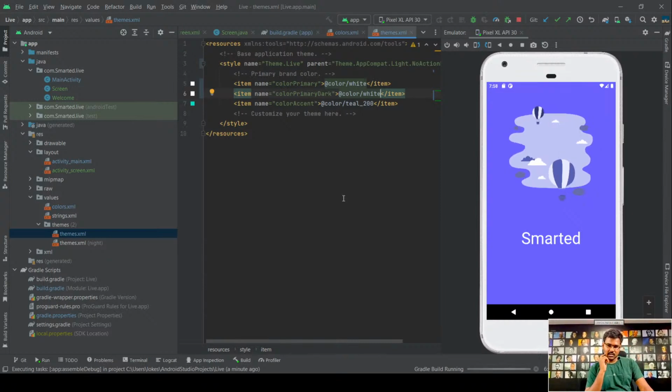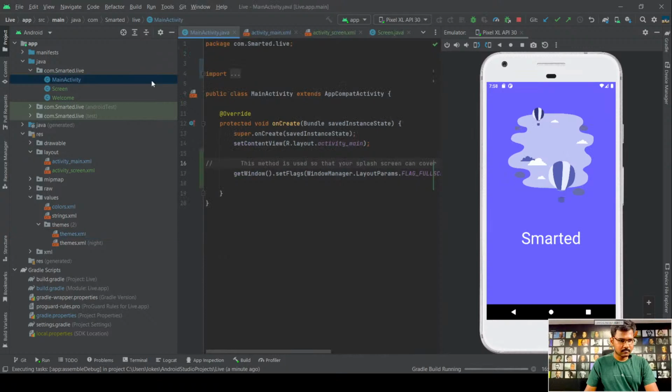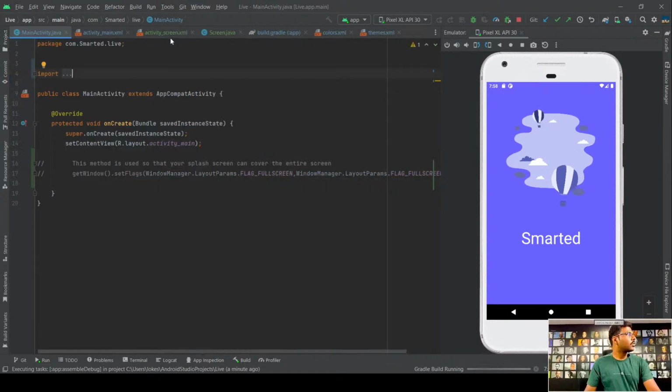I guess it's gonna take a bit of time. Sorry, I have to remove this code right before. So let me comment out this code, the whole code, so that I can show you the difference. What's the difference before adding this line of code and after adding this line of code? This Gradle build is taking a bit of time.